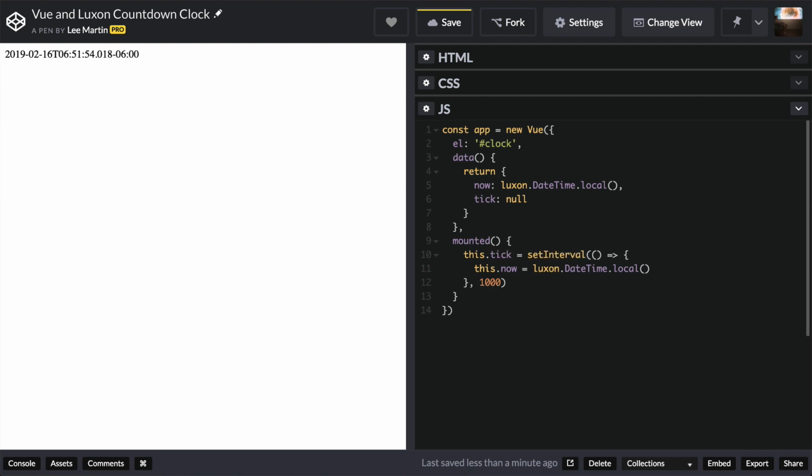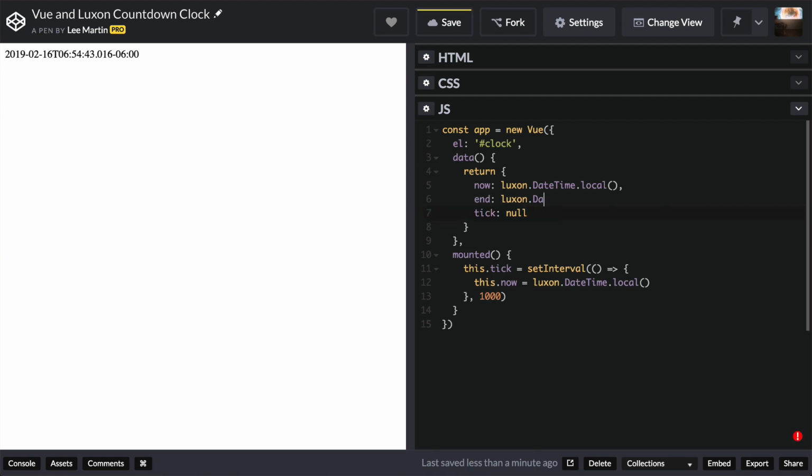We can now add a data property which defines the time our countdown is counting down to. We'll call it end, and like now, declare it with the datetime local method. We can then use Luxon's plus method to transform the local time into a point in the future. For the sake of debugging, let's add 10 seconds so our clock is always counting down from 10 seconds.